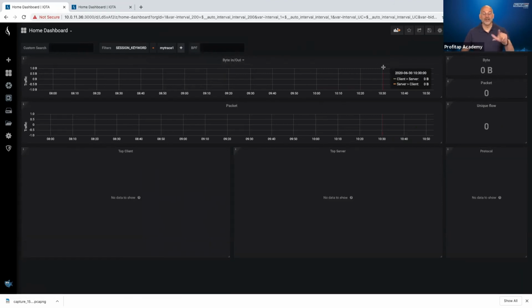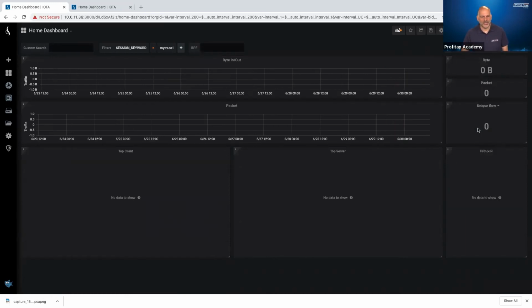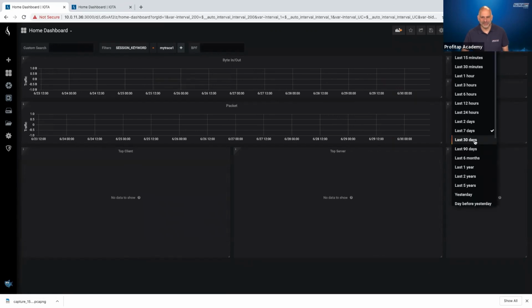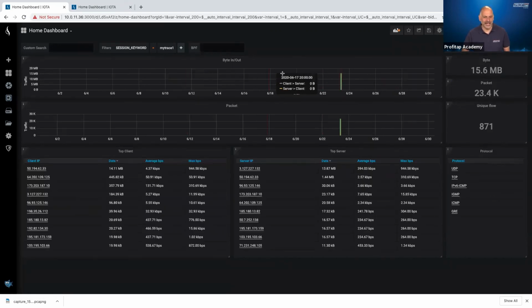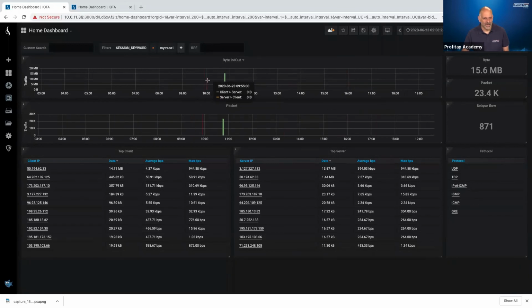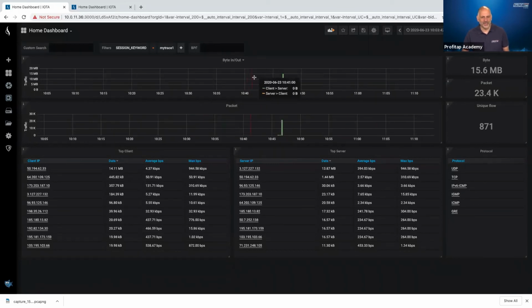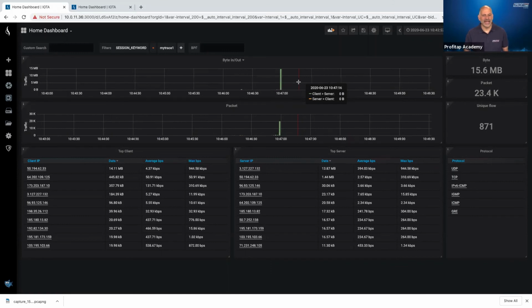Now we don't see it because here's the thing. The IOTA uses the timestamps of when the trace was captured. So that trace wasn't captured in the last 3 hours. So what I can do is say, show me the last 7 days, last 30 days. Oh, there it is. There's our capture. So now I can start zooming in on that time frame when that trace was captured. And now I can use all of my different dashboards to analyze that.